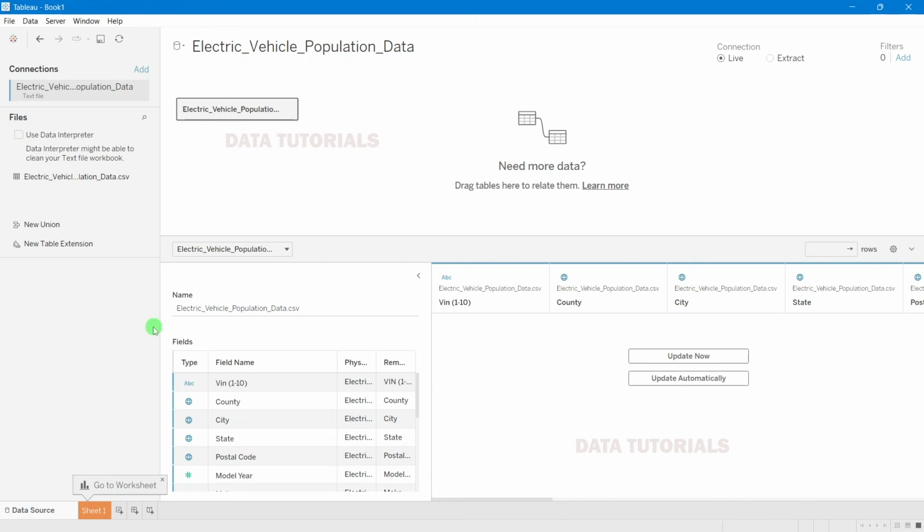Now let's see what the different options are here. At the left hand side you can see Type, which is nothing but the data type. Field name is the name of the different fields available, which we already saw in the data walkthrough. Then we have Physical Table, which is the name of the file the field is coming from, and this is called the remote field name. This remote field name is important.